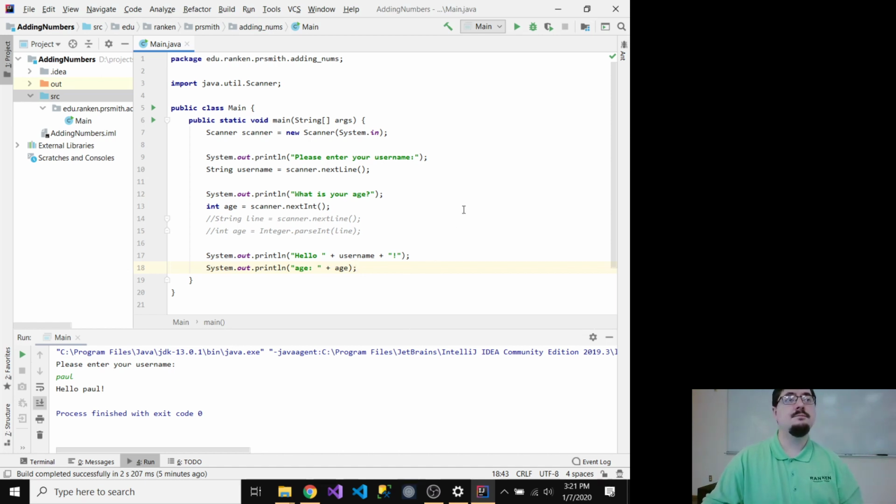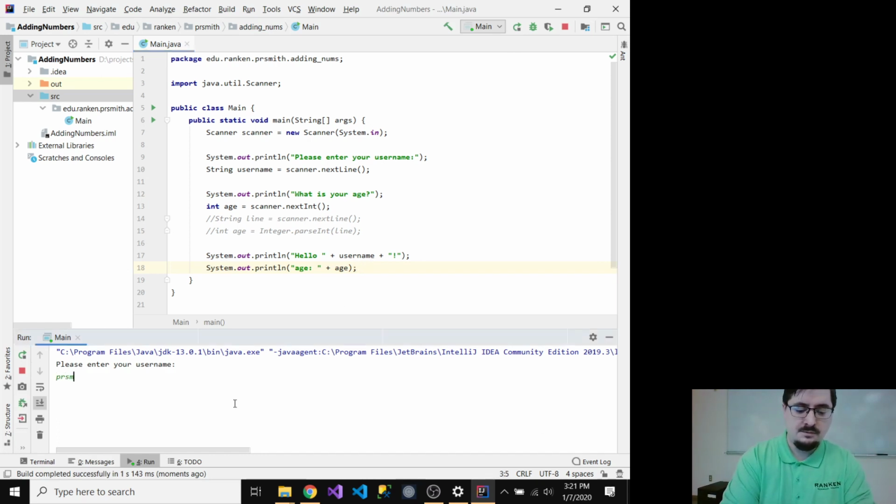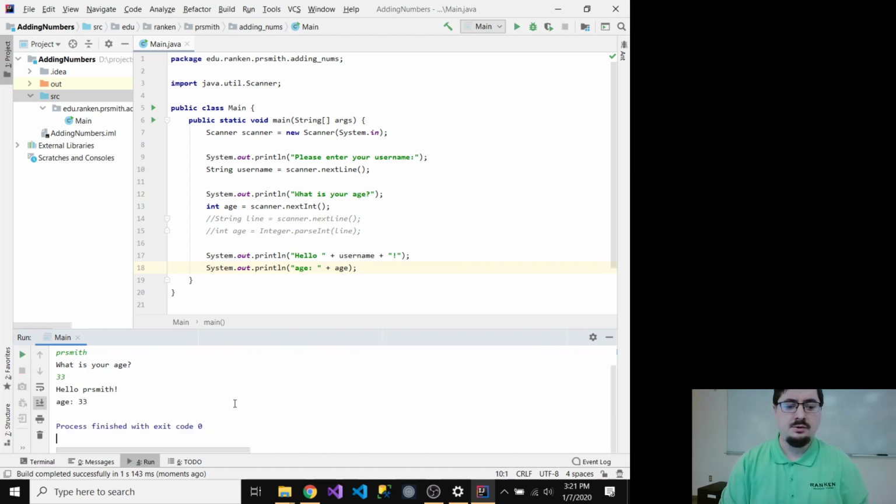Okay. So let's say we give this a try. So I'm going to run this again. I'm going to type in PR Smith, and we're going to type in age, and you'll see it's gone and read that. Okay. Now that's assuming that I pushed enter when I typed in my age, right?